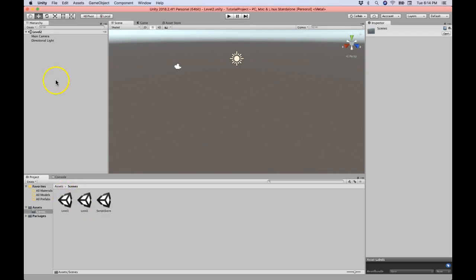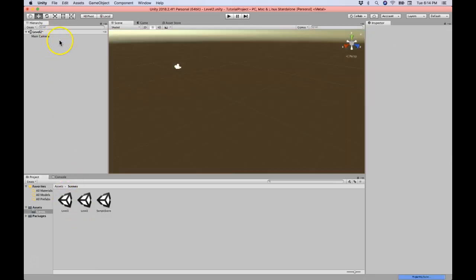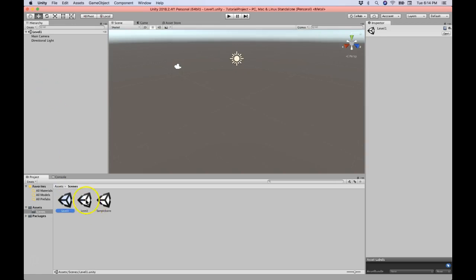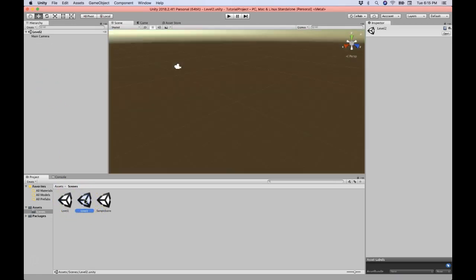Now I've got all three of these scenes, and just to show you that it matters which one's loaded, I'll remove the directional light. It changes the lighting in this scene. And I'll save it, so Level 1 looks like this, Level 2 looks like this. And with a small scene, it loads them very fast. And even with a large scene, it doesn't take too much time.